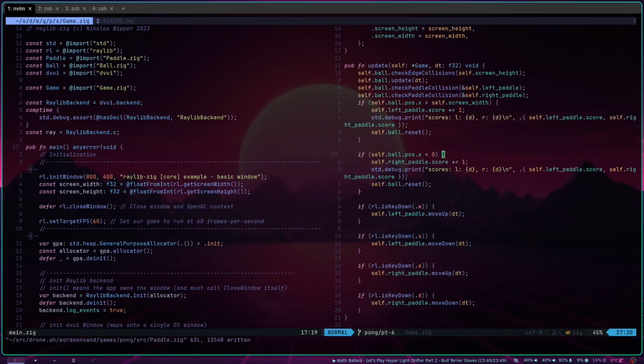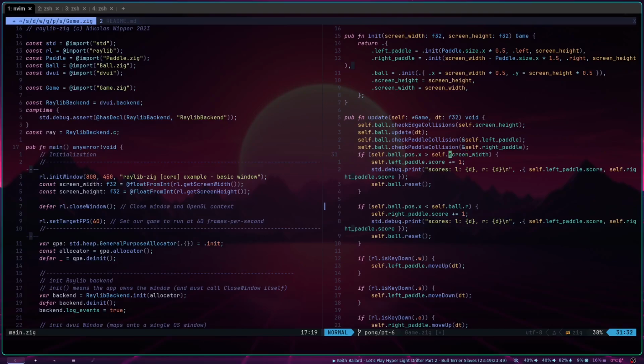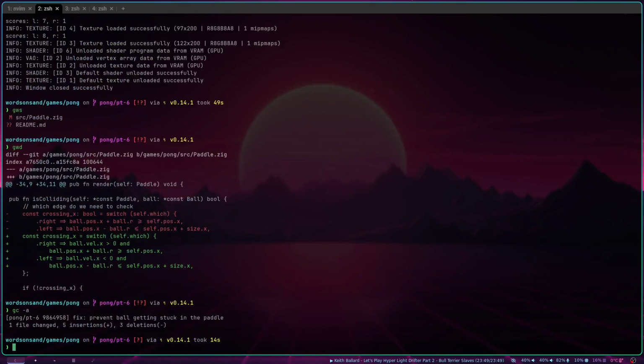Yeah, ball.pause.x less than 0. It should really be self.ball.r, because then it's the left edge of the ball that has gone past there. And then I also want to check pause.x plus self.ball.r, and that'll make sure that it is the right edge of the ball that has gone past the edge of the screen there.